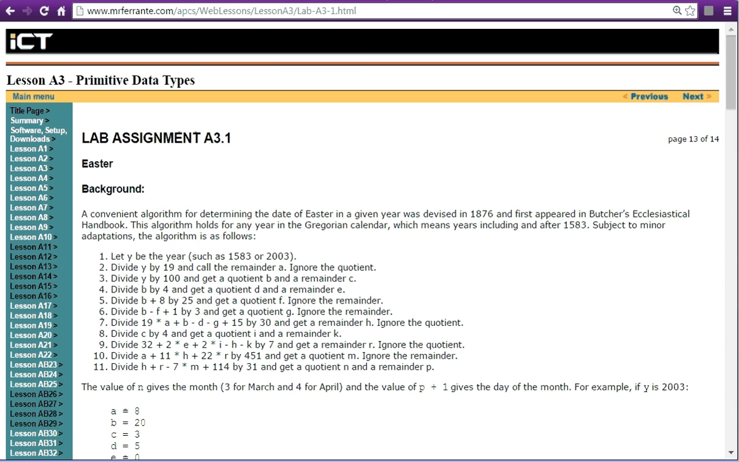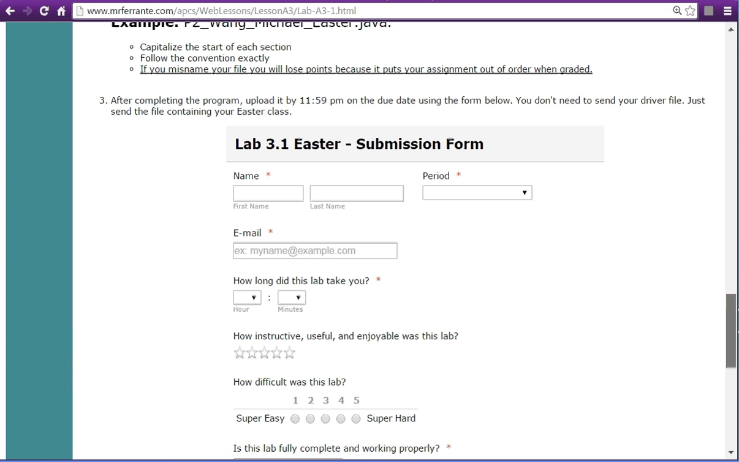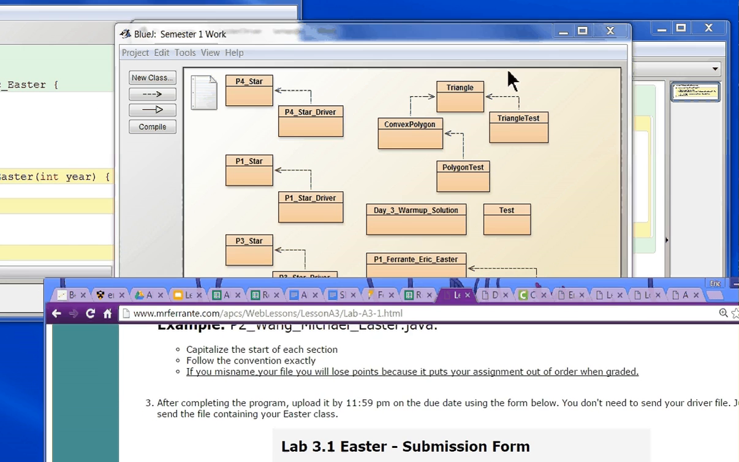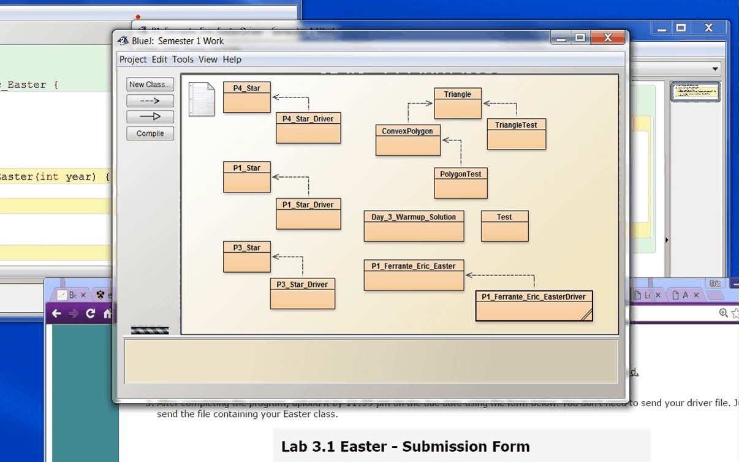Ferrante. I wanted to explain how to upload your .java file to the submission form and where to find it on your computer. So once you've written the lab, you'll have something like this in BlueJ. Here I have my project for all my first semester work, and I've been putting my class examples here and so on for you. You might have a draw house here.